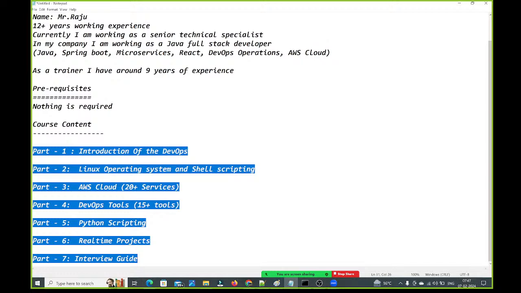Guys, just have a look into this. Please go through this course content once. This is just an outline, guys. Again, I will tell you what services we are going to discuss, what tools we are going to discuss, what we are going to discuss in the introduction part, and in Linux and shell scripting. I will come to those again. This is just the outline of the course content, guys.